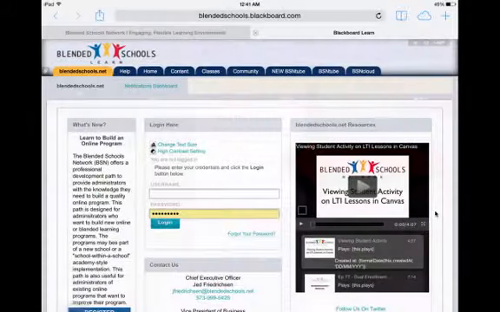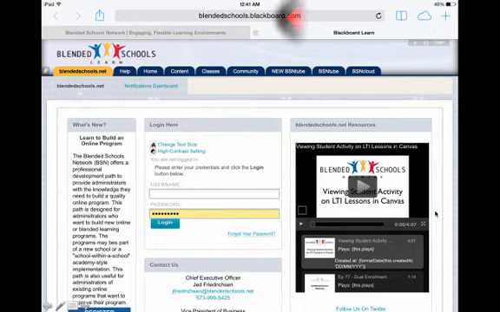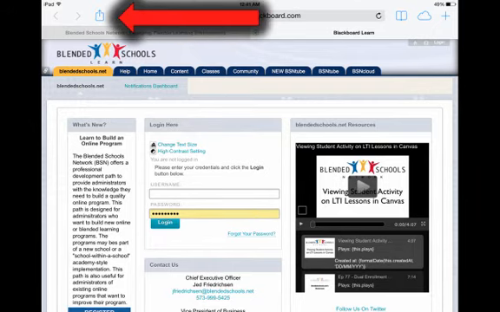Then from here, once you've done that, you can then come up to the top and we can now create a home screen button. So just so you know, up to this point in time, all that we've done is we have made it so that Safari is automatically going to load your username and password anytime you go to Blended Schools.